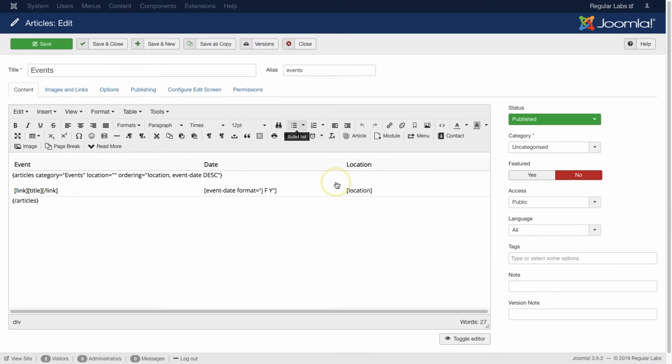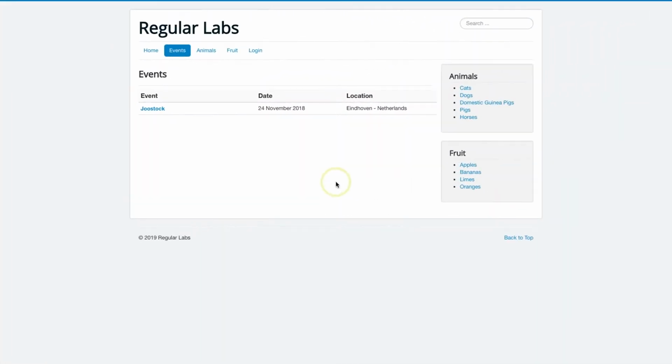The most straightforward option is filtering articles by a specific date. Let's try to add a filter for the event date field. We simply input the date in the format that we've come to know in Joomla. So first the year, then the month, and the day. Now, the only event showing is from the day we specified, November 24th, 2018.